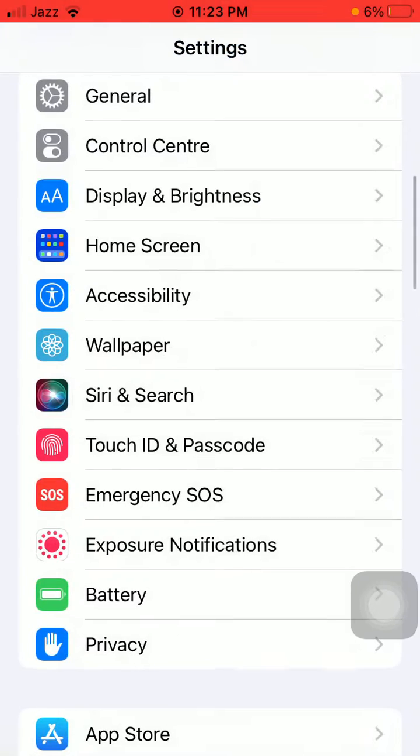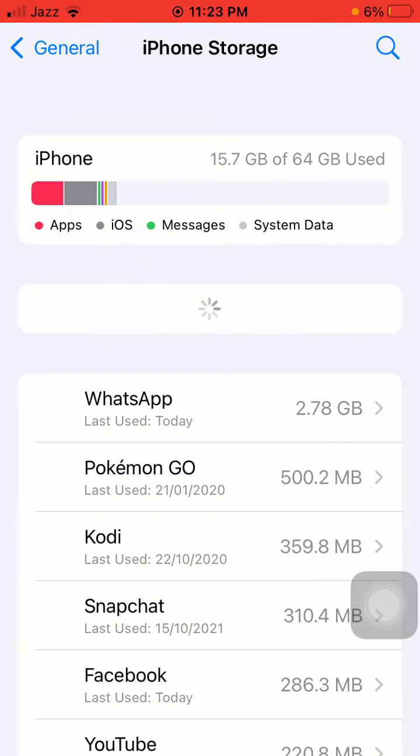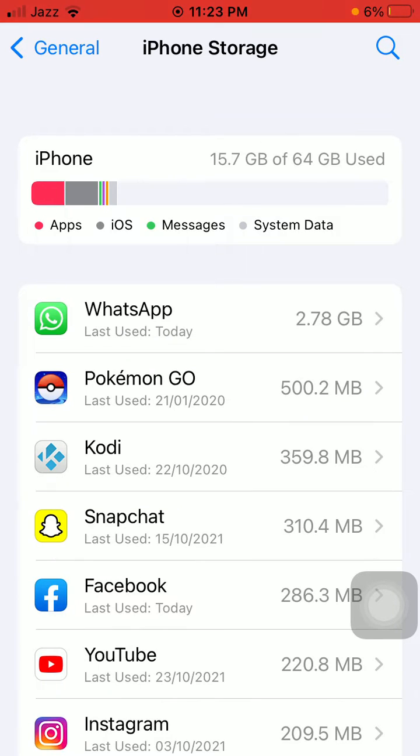Go back to settings, then tap general and tap iPhone storage. Here we have to check if there is any iOS update, delete the update and try to re-download.